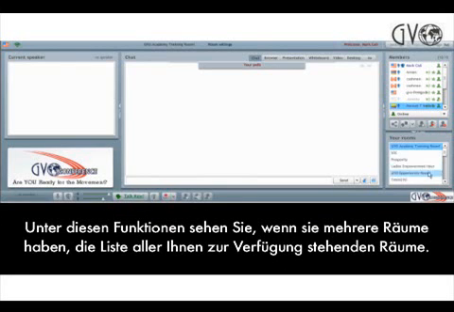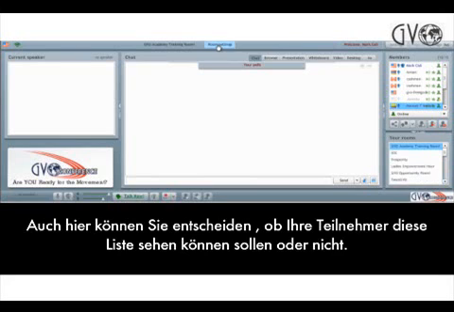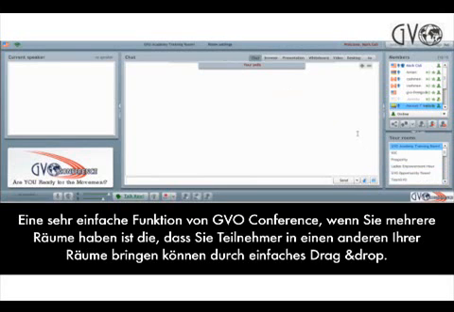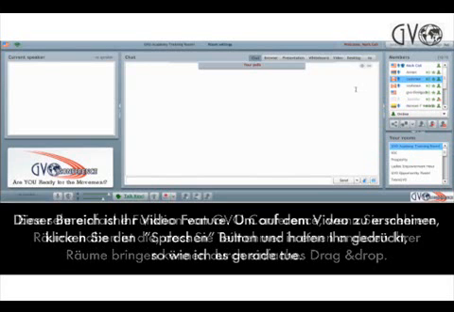Down below these functions, if you actually have a multi-room account, you will see all the rooms that you have set up down below. You can choose, here again, to show these rooms to your members or not. Now, one neat function of GVO-Conference is if you have multi-rooms, you can actually drag and drop people to other rooms that you happen to own on your account.